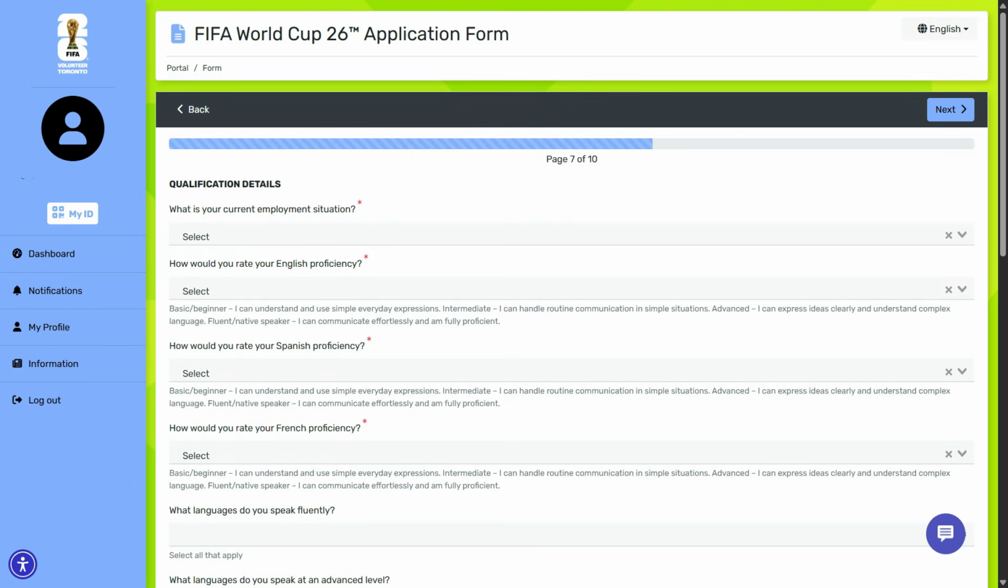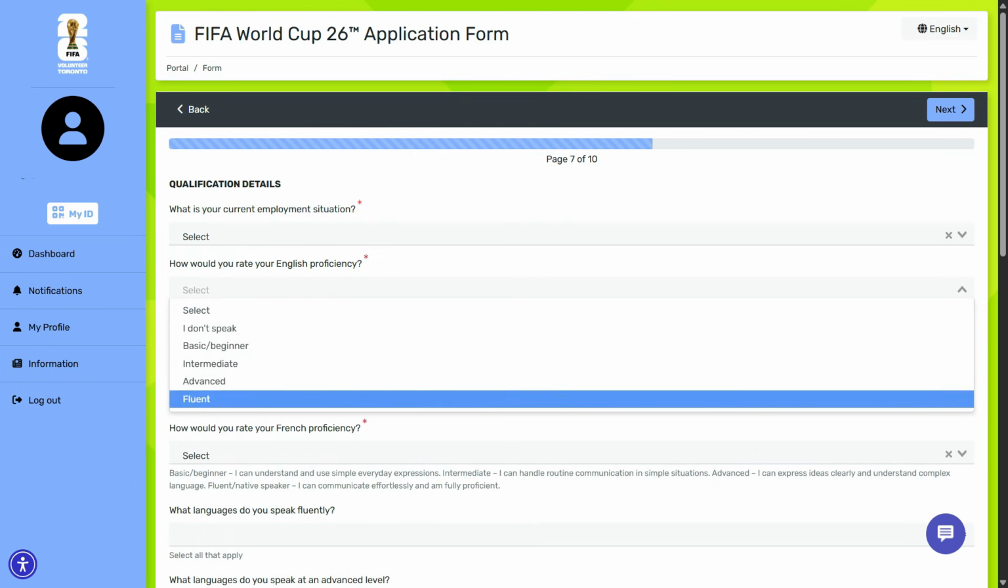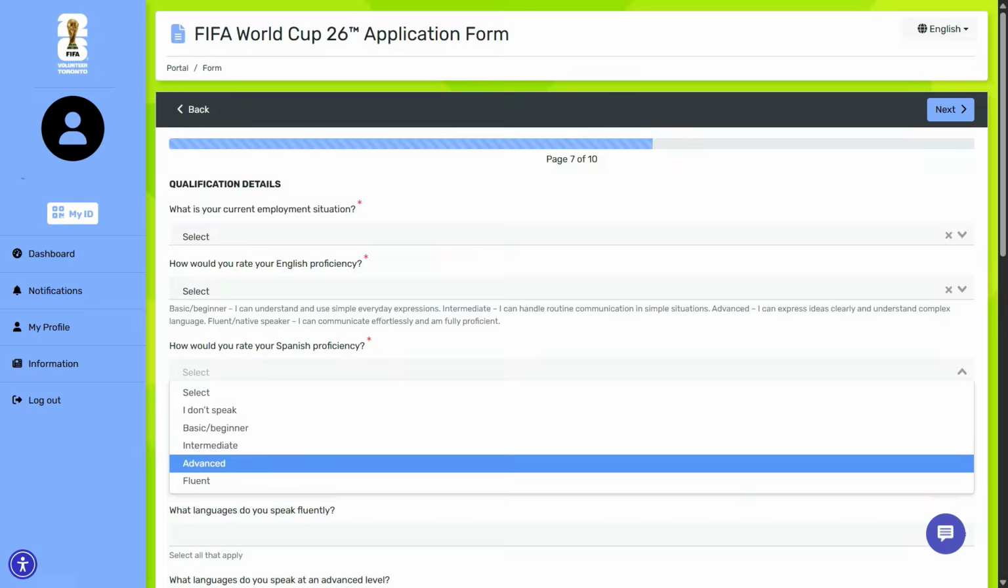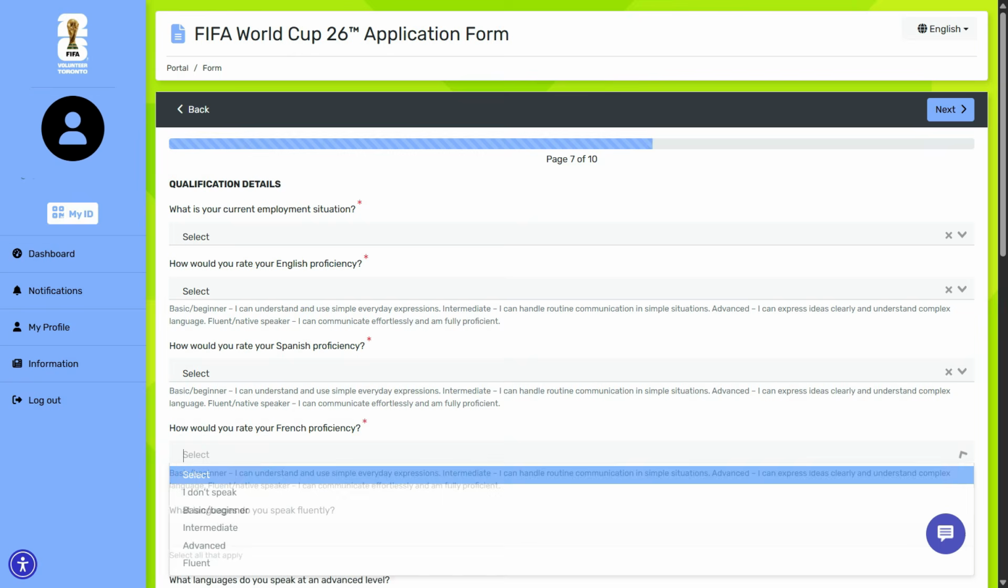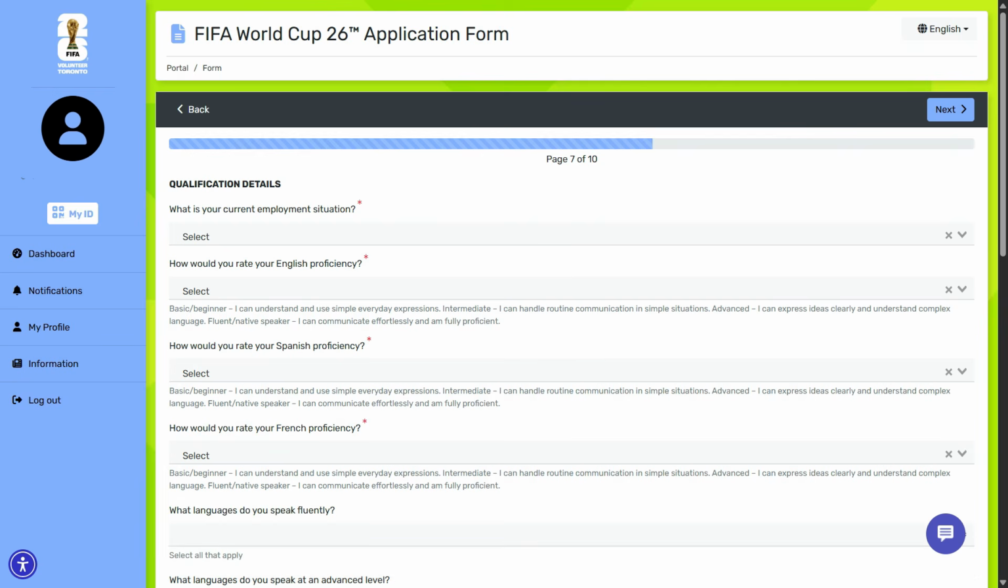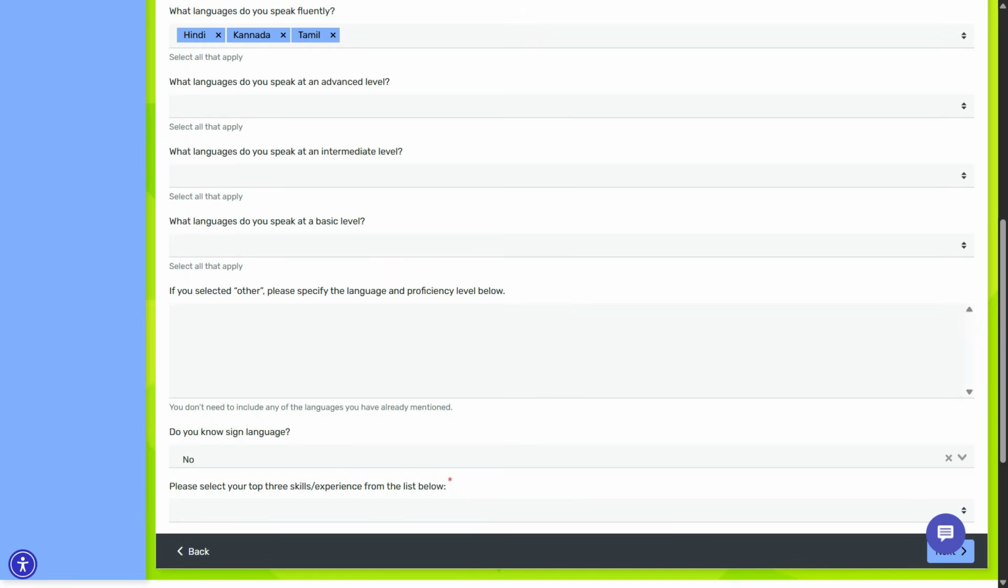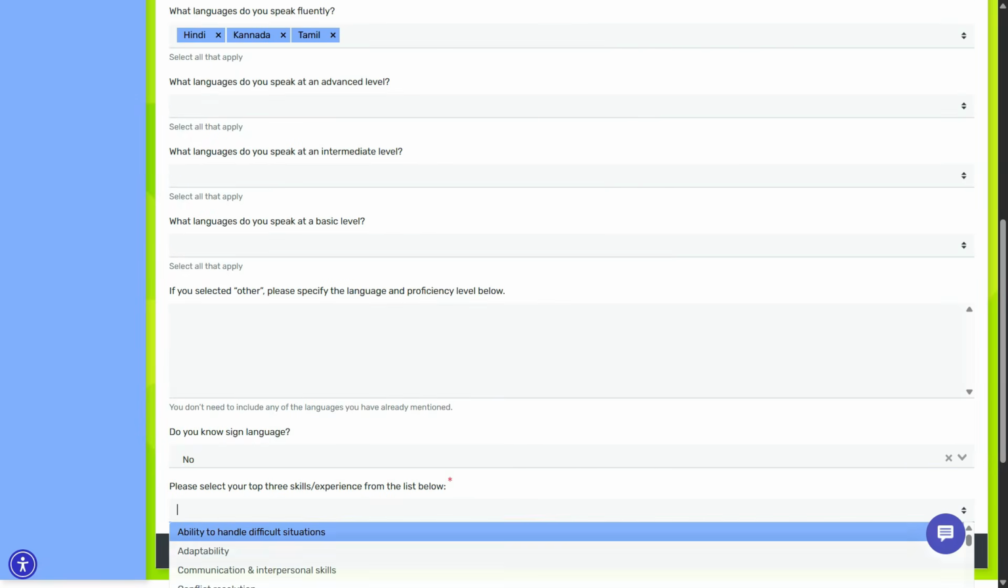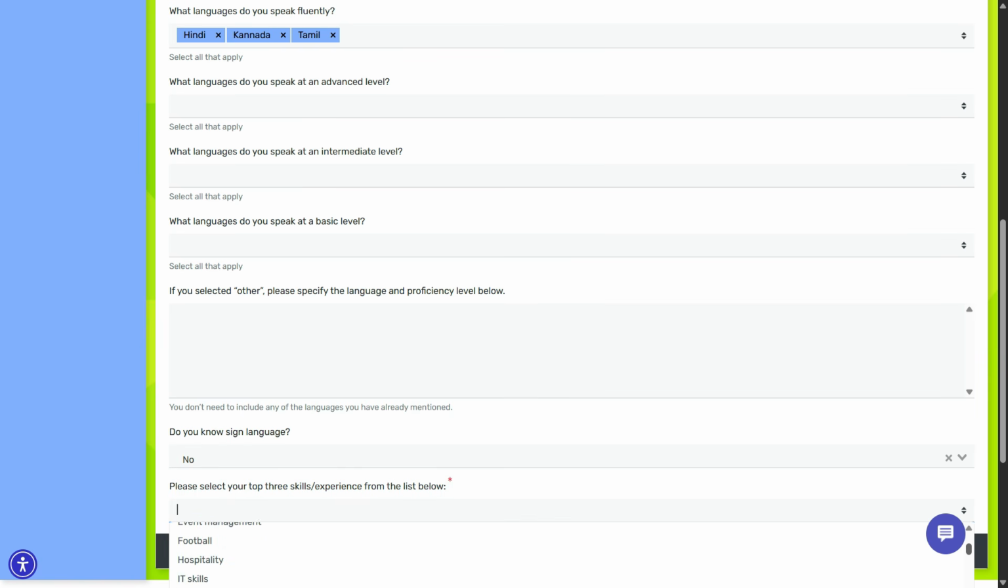On this page, you talk about your employment situation, and then you also talk about proficiency with the language. So there are 3 languages shown here: English, Spanish and French. And beyond that, whatever languages you know, you make those selections from these drop downs. And once that is done, you also mention the top 3 skills you have from this drop down. You can make 3 selections from this drop down.